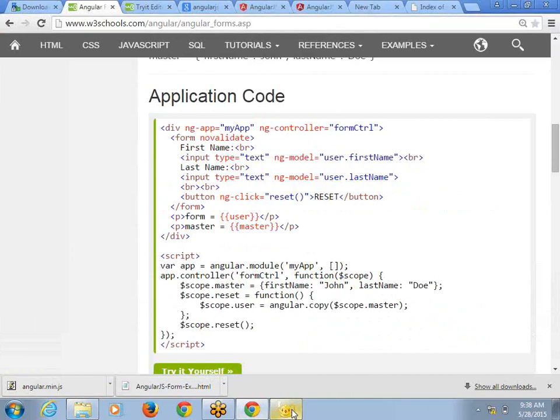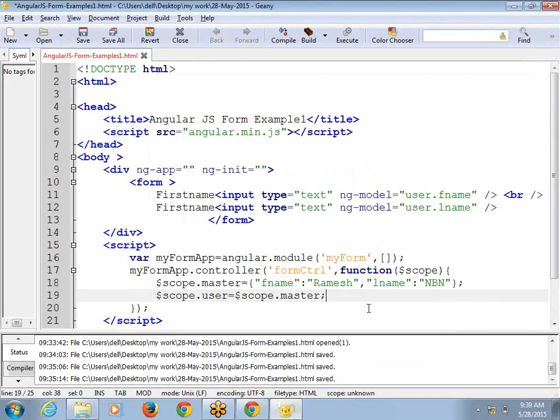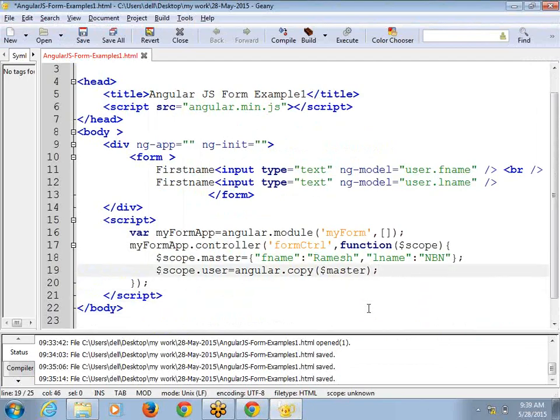So for the form control, by default scope.master, the reset function, scope.reset. Just calling scope.reset every time. That's it. Okay, now let's do the first job instead of resetting. I want to copy that using angular.copy. I want to copy the master to my user variable.